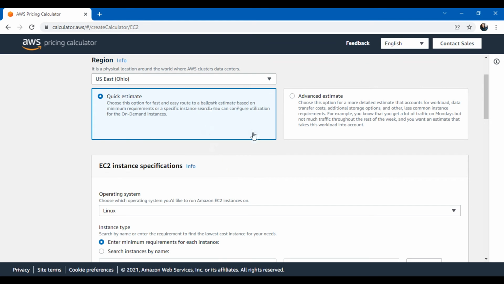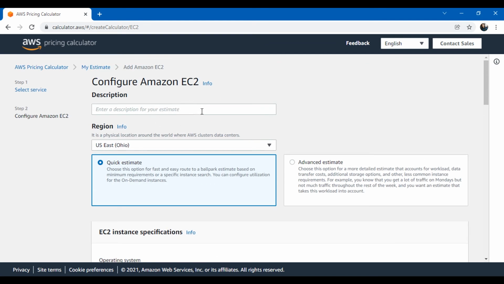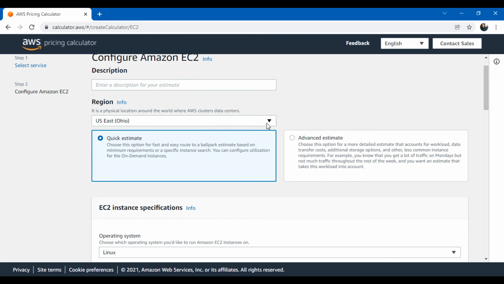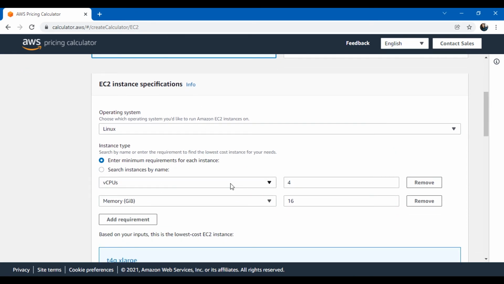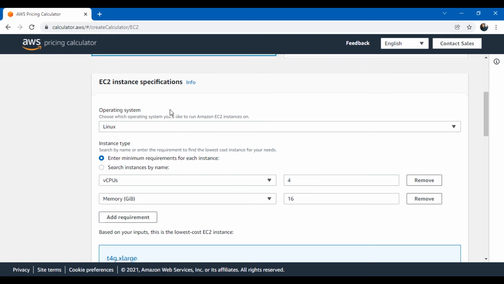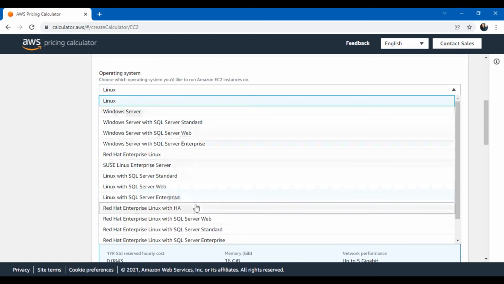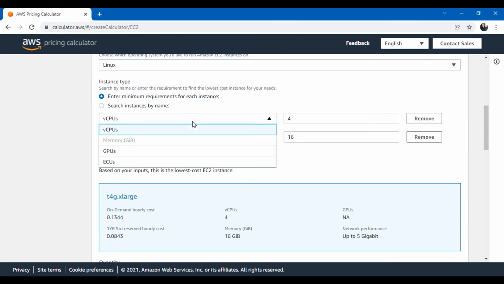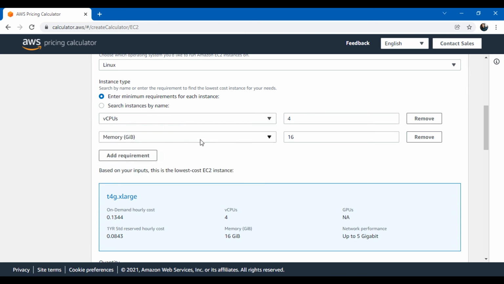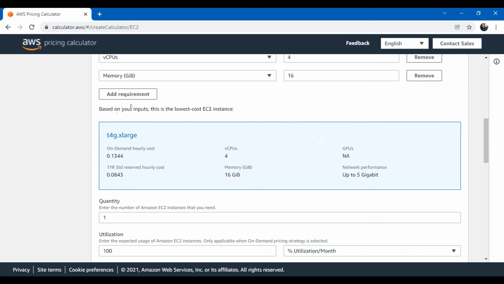For EC2 instance, here you can add a description for your estimate. Here you can define the region in which you will be keeping your service. Here you can specify the specifications of the EC2 instances that you will be creating, like what is the operating system that you will be using with your EC2, and then how many CPUs you will be using, the GPUs, and then the memory, or you can even search by the instance name if you are familiar with that. Otherwise you can enter these configurations manually, and it will map to an available instance type accordingly.